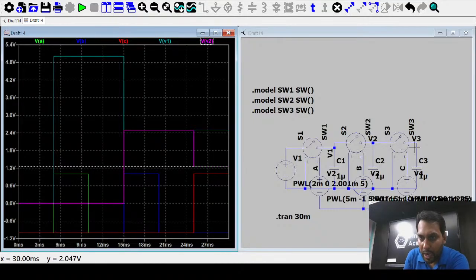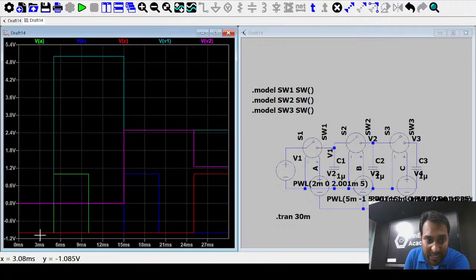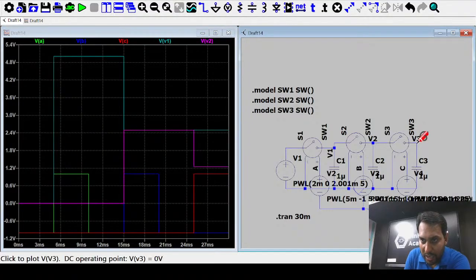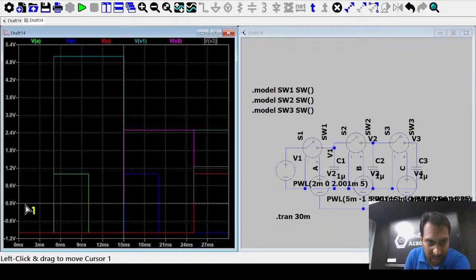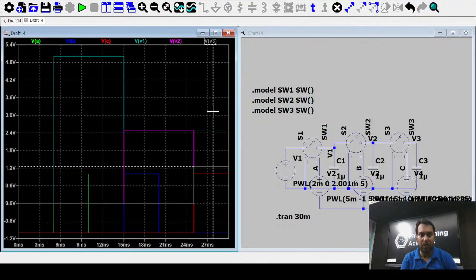And if you are looking at V3, V3 remains 0 until 25 millisecond. After 25 millisecond, it will be 1.25 volt. You can check it here. This is V3, the color is this gray one. It is 0 until 25 millisecond, and after 25 millisecond it reaches 1.25 volt. You can check it also. This is 1.25 volt, and it looks similar to a capacitor charging and discharging.